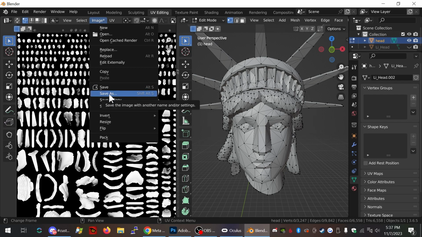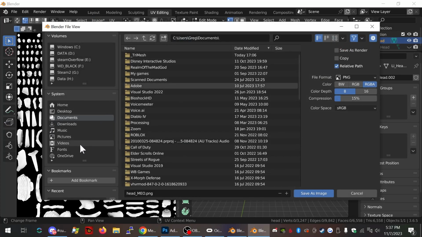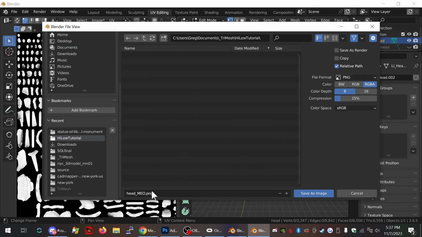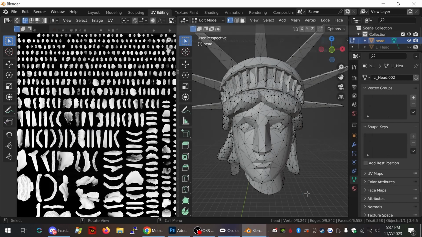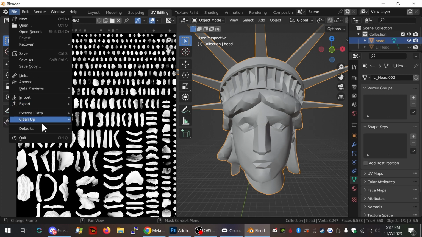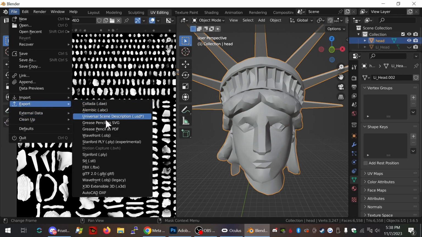So I'm going to hit Save As here, and then I'm going to click on my high-low tutorial, and I'm going to save it as head MEO PNG, and hit Save Image As. And that's that. So that's saved. Now we need to save the model out. So we're going to select the model, make sure the model's selected. We're going to go to File, go to Export, and say as an FBX.